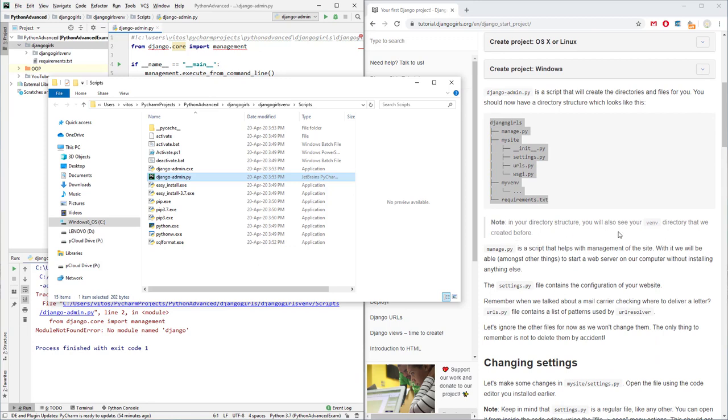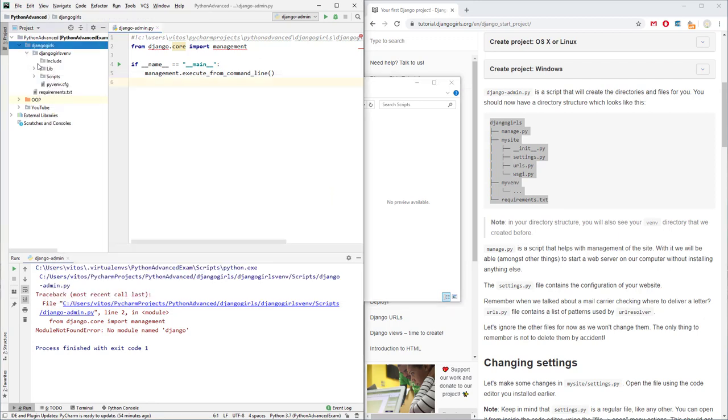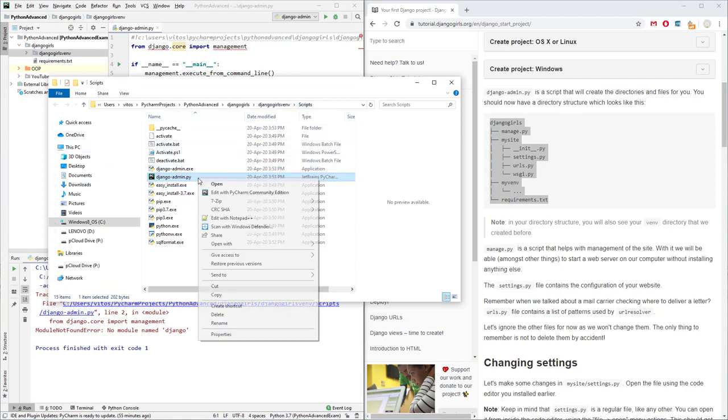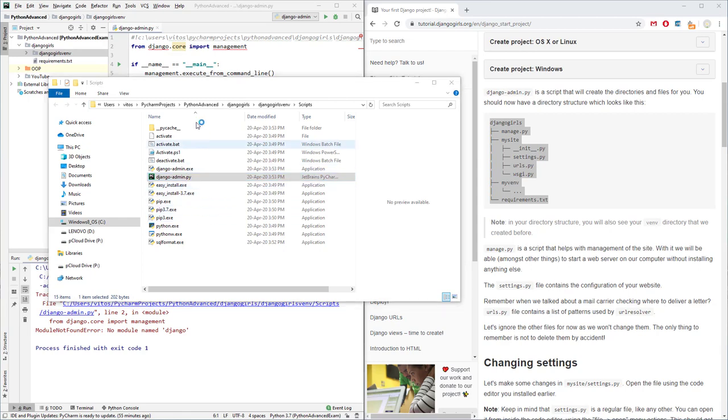In the directory structure, you should also see the venv directory created before. My venv directory is called something else, Django girls, but the django-admin.py is still not there. Let's see what should be in the django-admin.py.